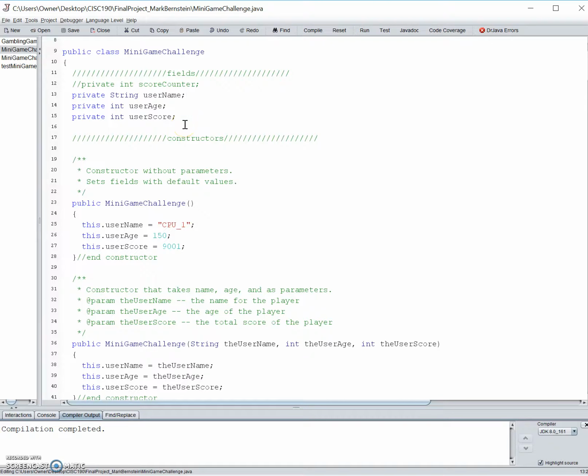So let us now declare the fields by specifying the visibility, the type, and our chosen variable name of the field. For this program we will use private as the visibility so that the object can control its own data. We next need to decide the type for each of these. For our fields, the name will be a string, while the age and the score will be an integer.